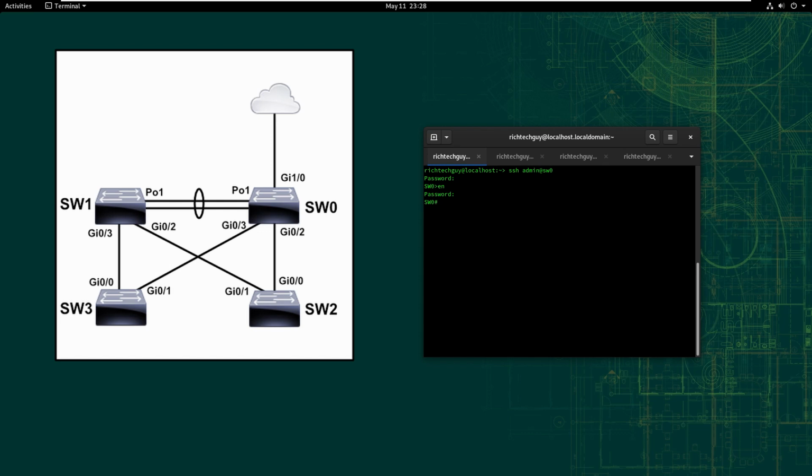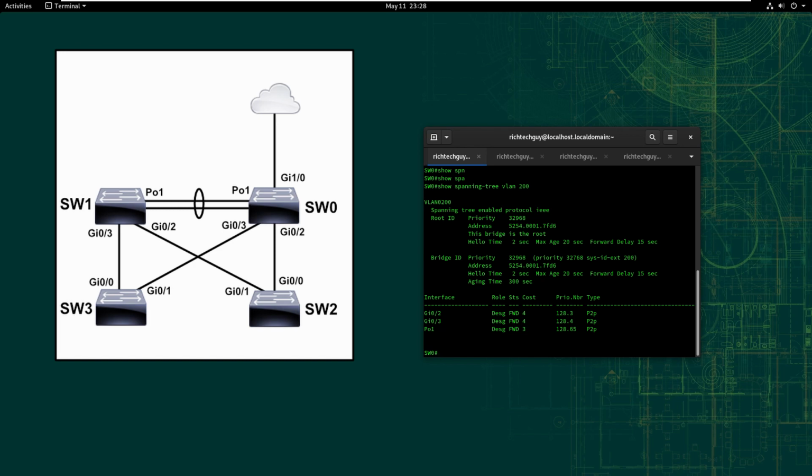Okay, so I'm on the first switch, and the first thing we're going to do is take a look at what the switch looks like versus normal 802.1d spanning tree versus rapid spanning tree 802.1w. So I'm going to do a show spanning tree, and I'm going to check on VLAN 200. Right here, we can see it says Spanning Tree Enabled Protocol IEEE. This is referring to the legacy Spanning Tree Protocol.